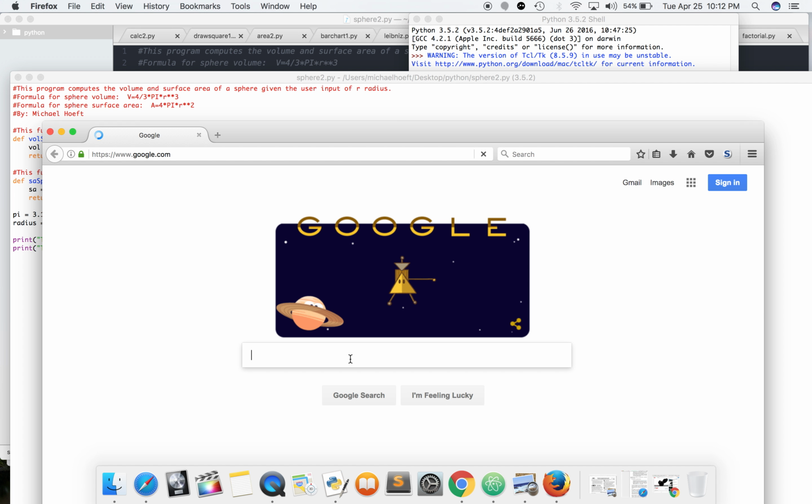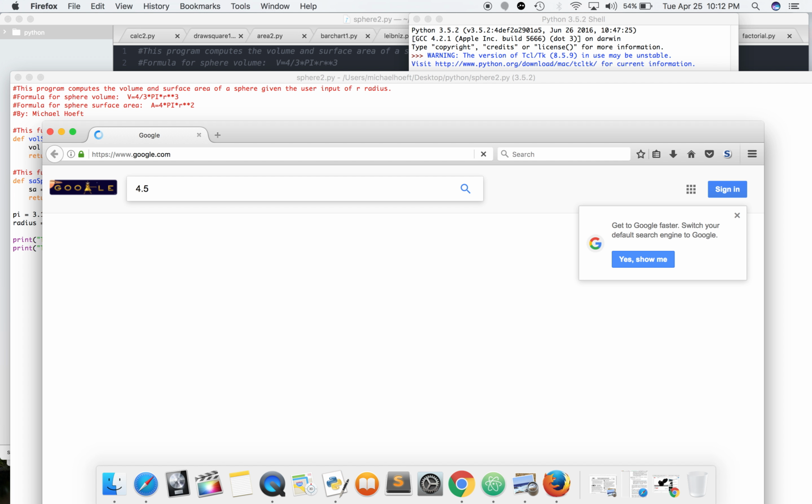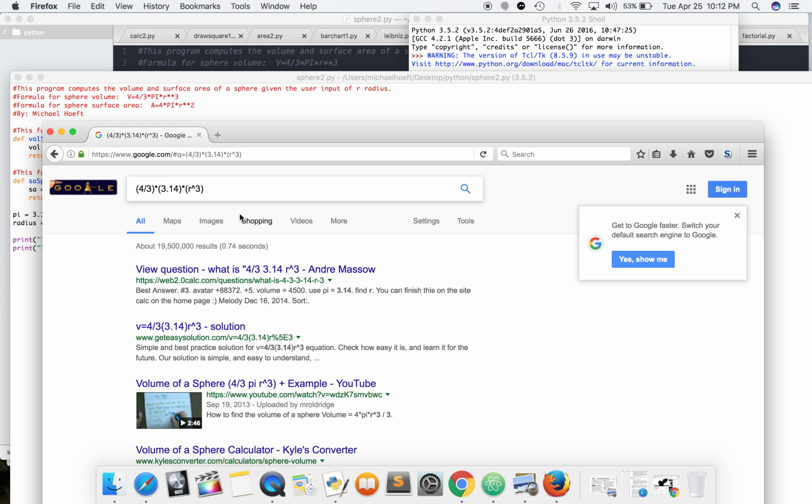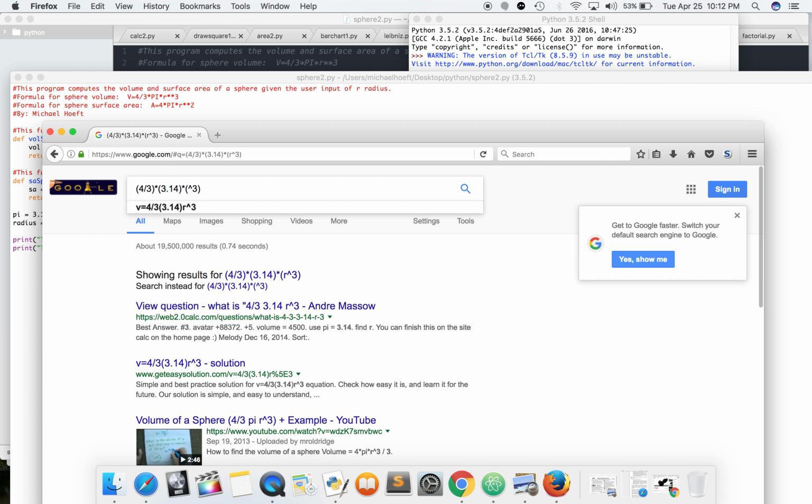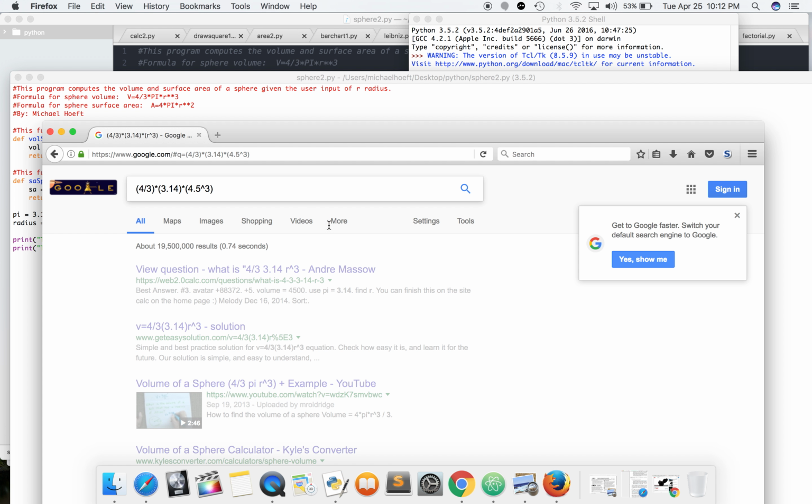Let's try it. 4.5. No. Let's just do everything blocked off, just so we can see it also. Now here, I think you got to use the caret, because I think in Google you use the caret, and then in programming you use the two stars. You use POW. I think that should work. Actually, the R doesn't work because that's not a number, a calculable number.